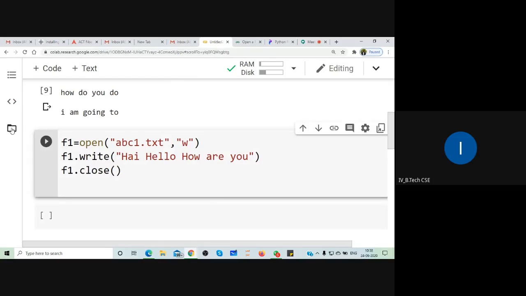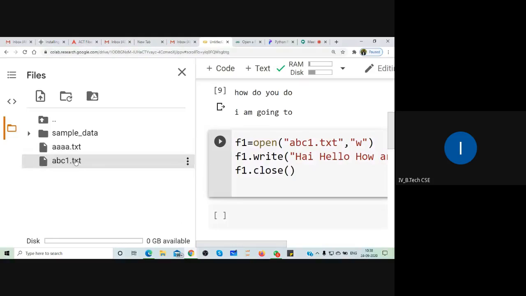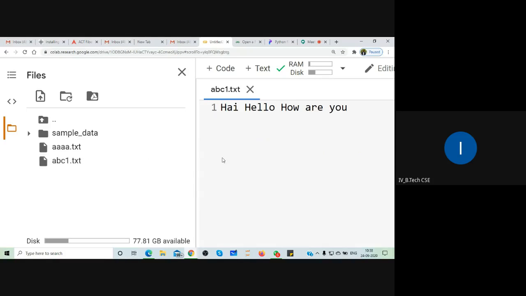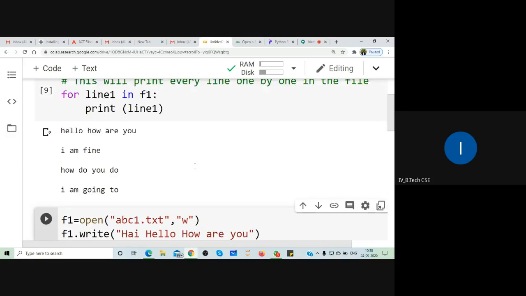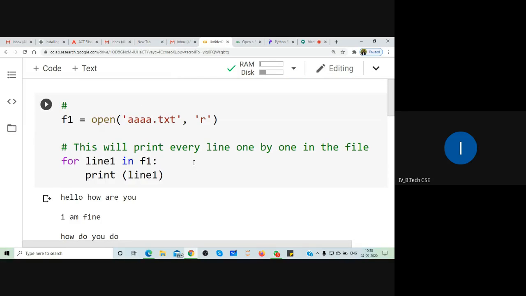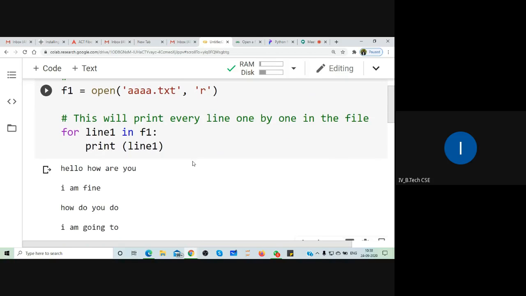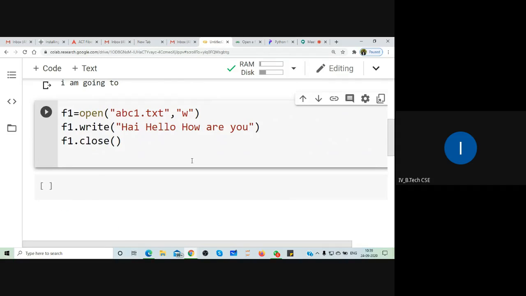So you see, now it got written. So hi, hello, how are you? That you printed properly. So this is writing. This is reading: already something exists in the file, then you can read. Here you are creating a new file and writing something into that file. So that is called writing. With that write function, you can write something into the file. Okay.